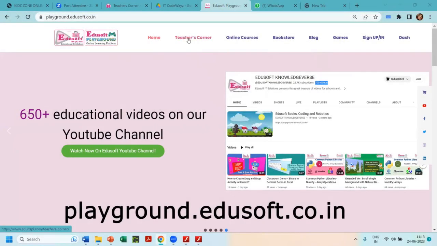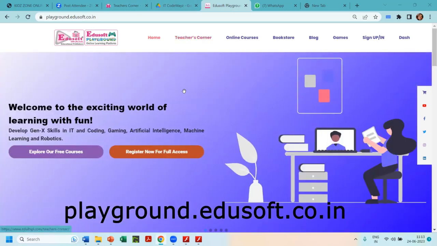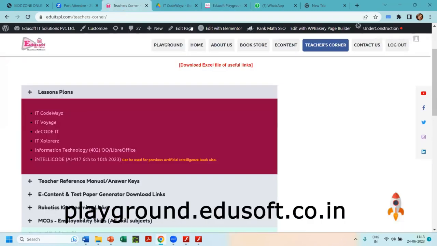When you click on this teacher's corner, the first time you are clicking on this, you may have to register yourself. That is a one-time process. Once that is done, while registering, you can click the checkbox, remember me. So next time it will automatically take you in. So when you click on this teacher's corner, it will look like this.